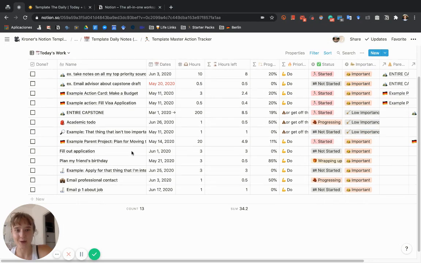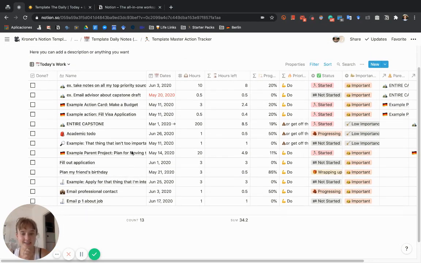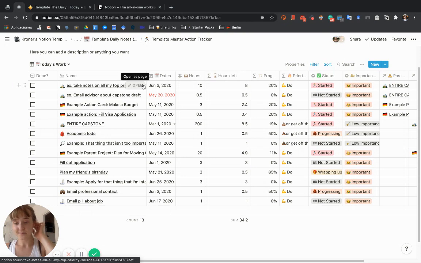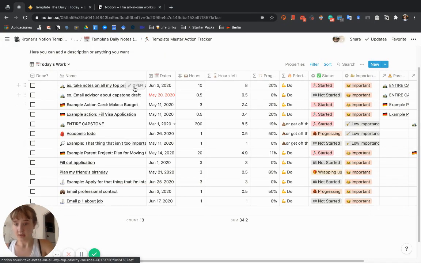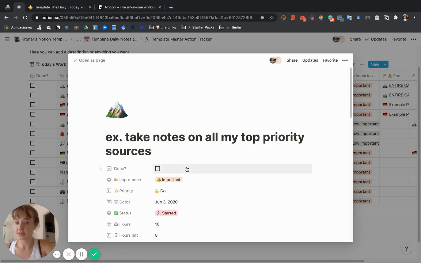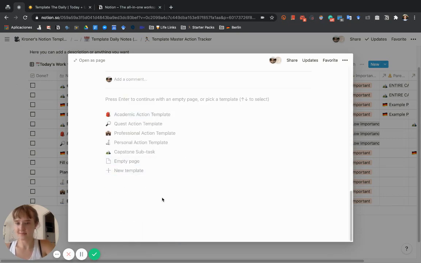Okay, so here is how this pretty insane, dare I say, masterpiece works. So every page is an action. And usually I don't use the template. I don't really fill anything out here because usually that work is somewhere else. I can show you an example of where that wouldn't be true.